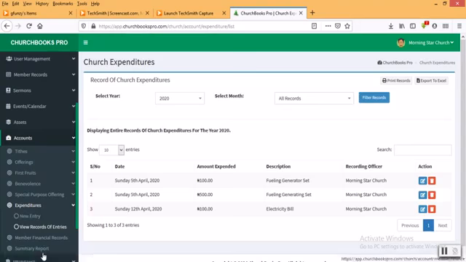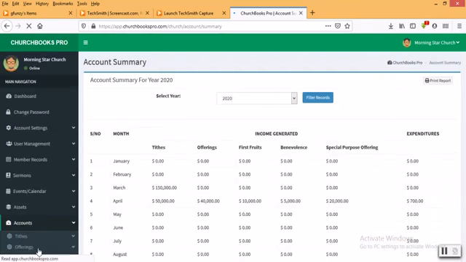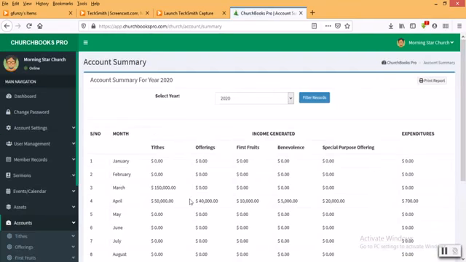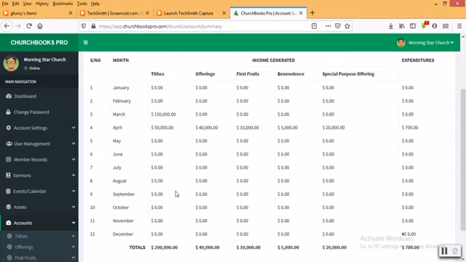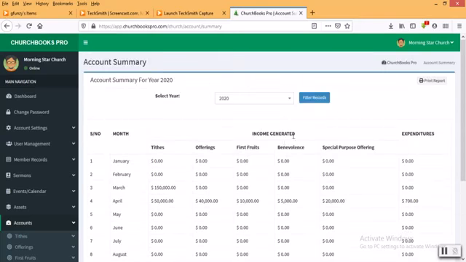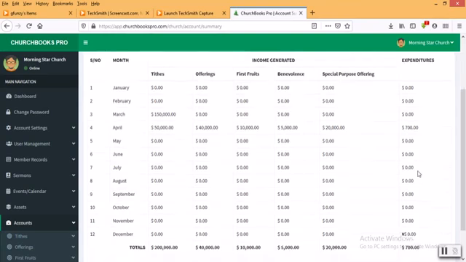So let us look at summary reports. So summary reports gives the summary of all financial activity for the church for that year, for the 12-month period that runs from January to December. And so for income generated, we have the list of the types of funds: tithes, offerings, first fruit, benevolence, special purpose. Then for expenditure, we have it displayed.